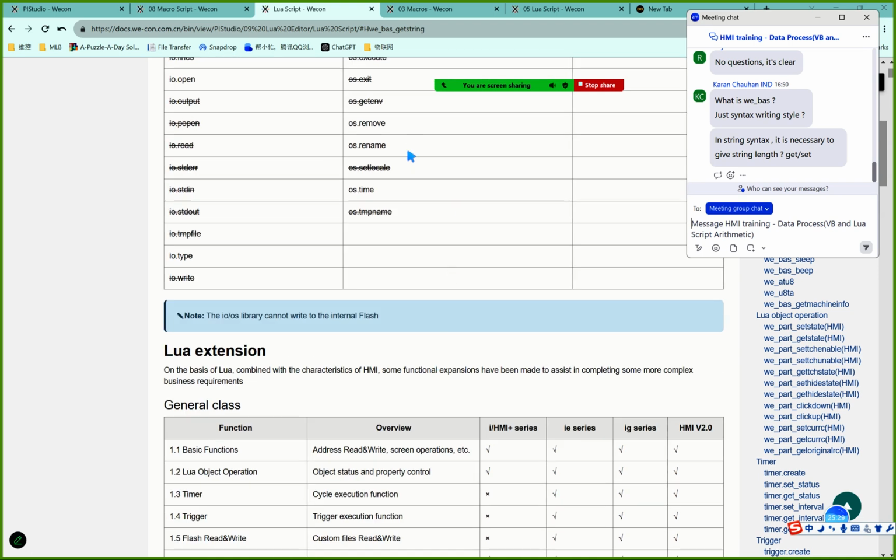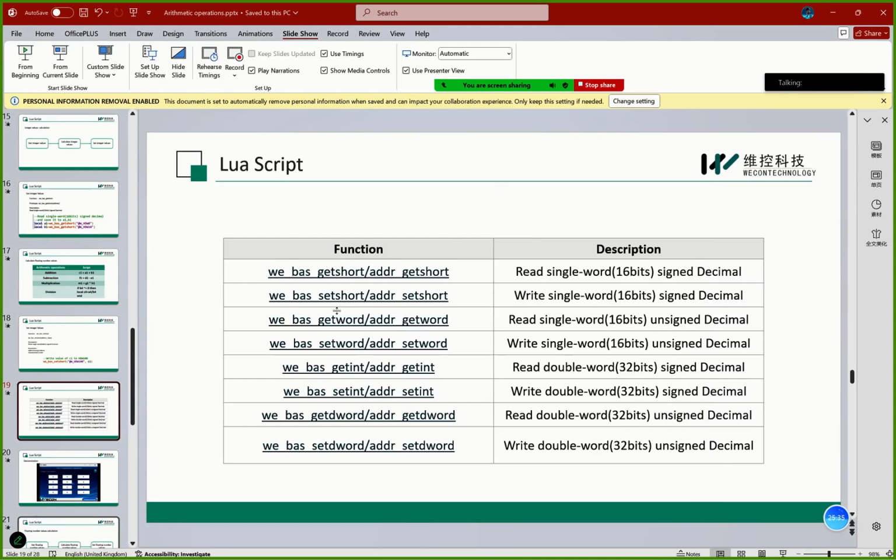Not showing in this page. You can use ADDR also if you don't use VB underline BAS. It's also the same. This part is the same. So read or write.